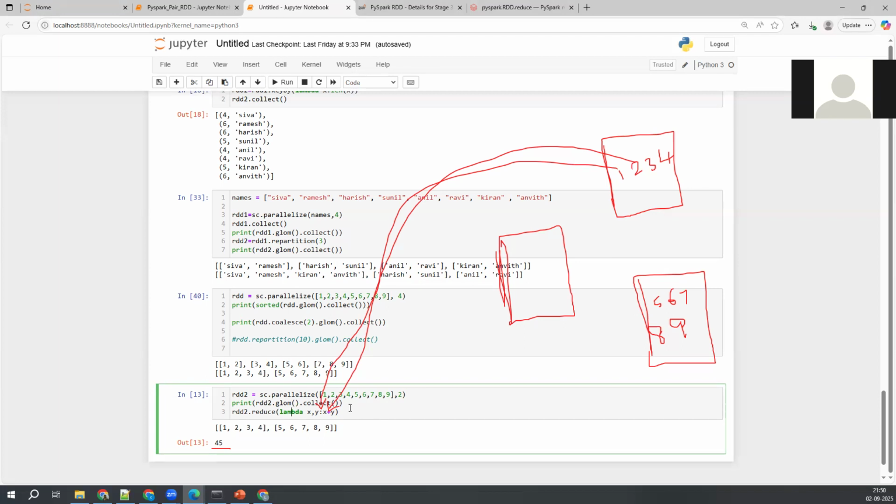See, every time you don't do only a plus operation, right? You can do a multiplication operation also, right? You can do a minus operation also. Anything we can do. Based on how you want to reduce the elements, you need that flexibility. For that only, it takes a lambda function as an input.